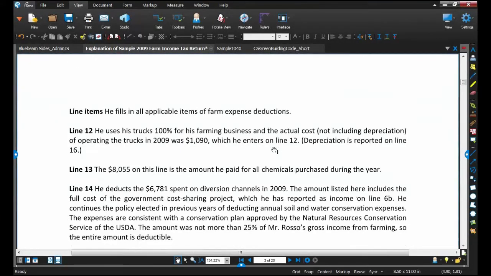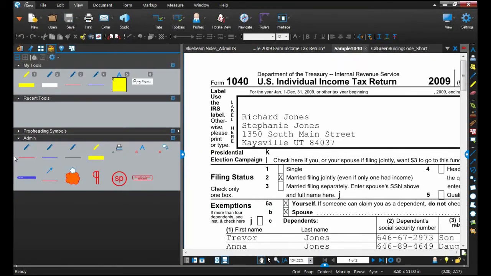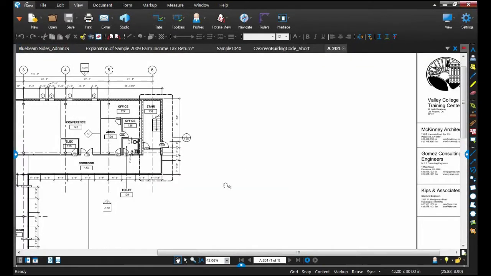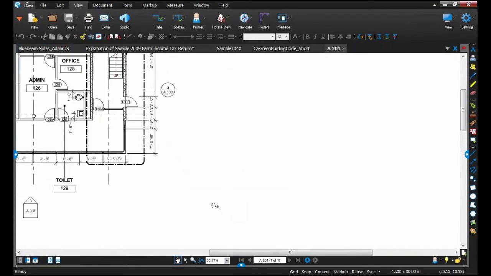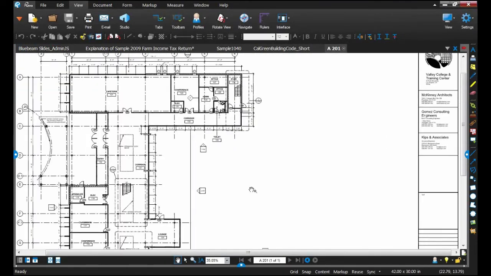This is in contrast to if I had a single-page document, and actually let me just open up over here, this is actually an architectural drawing. Review knows it's a single page, and so instead of scrolling downward, it's going to zoom in and out when I move my scroll wheel.